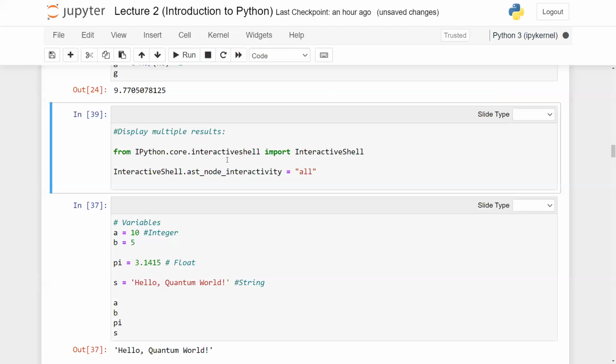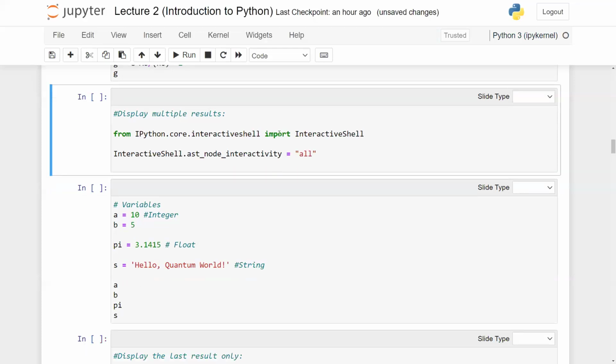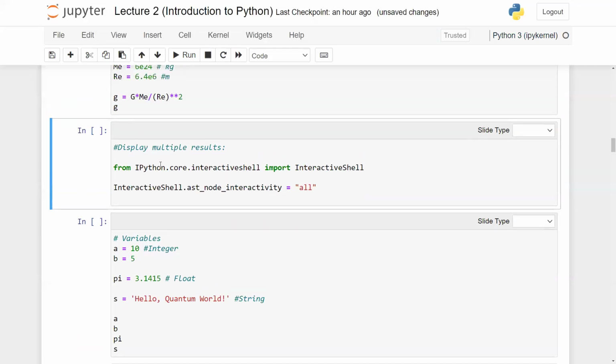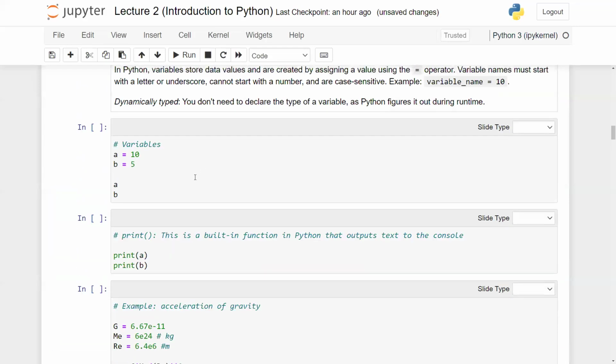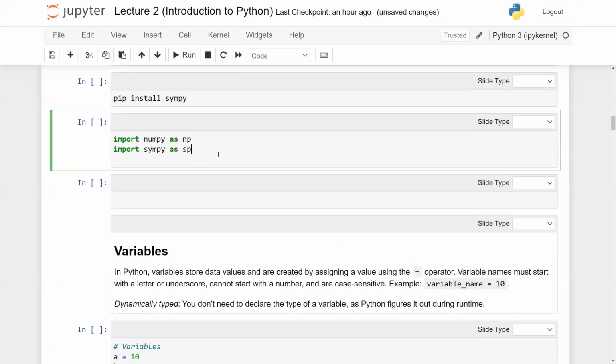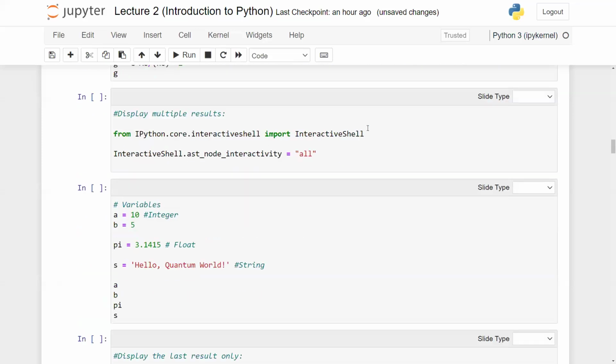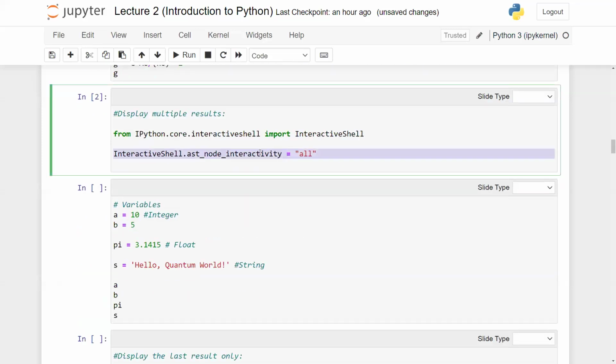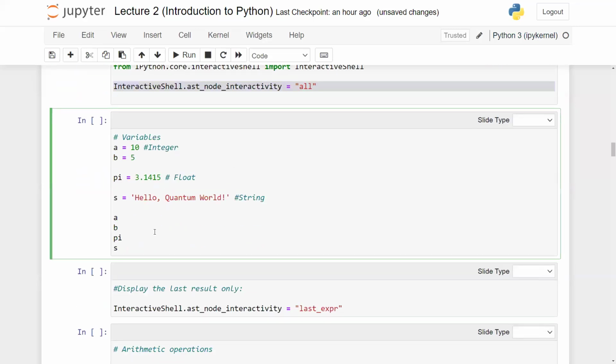Okay, so at any point, of course, you can restart your kernel and, for example, clean all the outputs. I just need my libraries. So I import the libraries. And by this line, I'm telling Jupyter that I want to see all the outputs, okay, all the results.